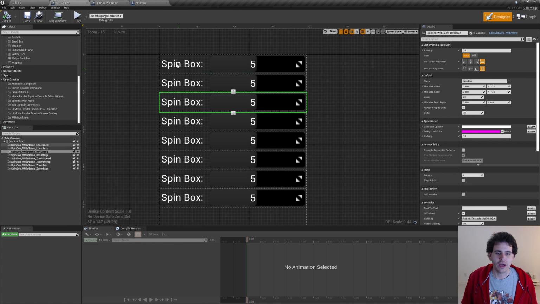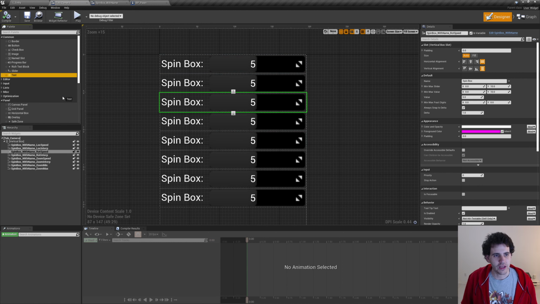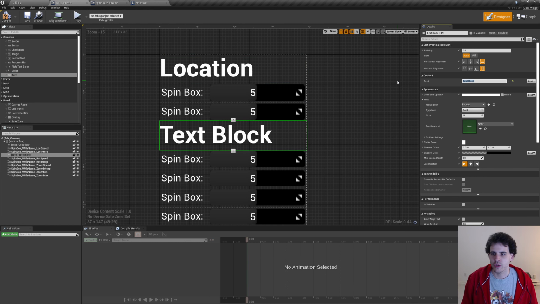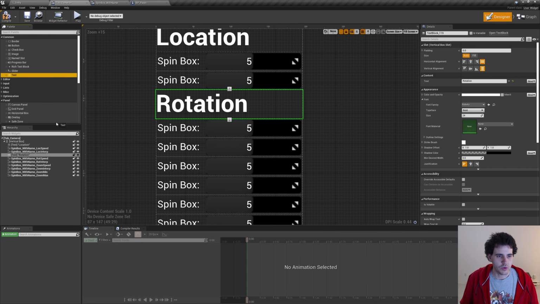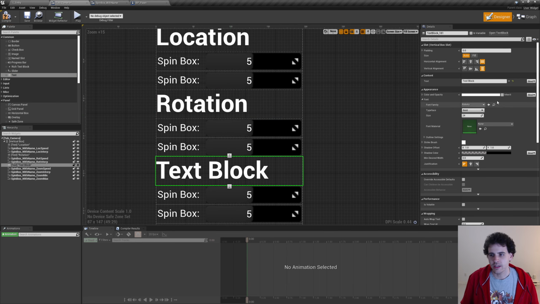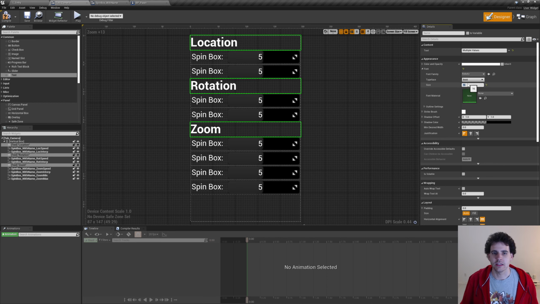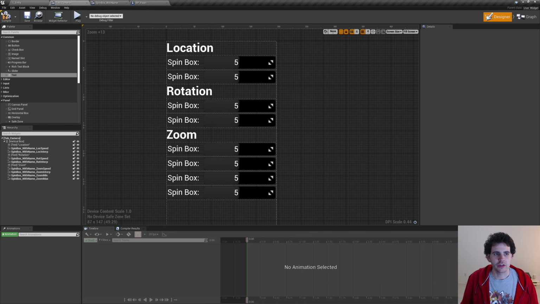I'm simply going to add categories in between them. So I'm going to go all the way back up right here and drag a text in my vertical box, which I'm going to change it for location. Then I'm going to add another one in between the lock and the rot, and I'm going to write rotation. And finally a third one that I'm going to place before the zoom and name it zoom. And right now they are a bit big, so I'm going to select all of them and go in the size and change it for 16, I say. Okay, good, we can now focus on the spin box.